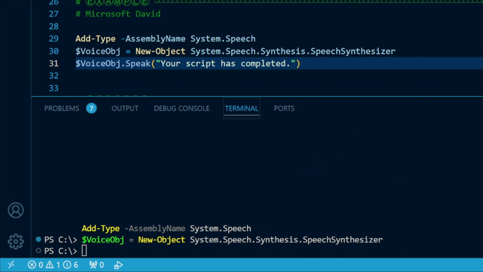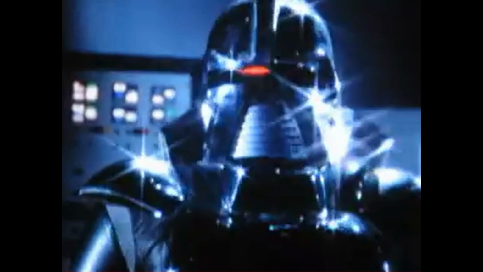And now, time for the magic. I'm going to call on the Speak method. All I have to do is give it a string of what I want it to say back to me. Your script has completed. I wonder if I can get it to sound like a Cylon from Battlestar Galactica. I might have to try that. Yeah, it is that simple.